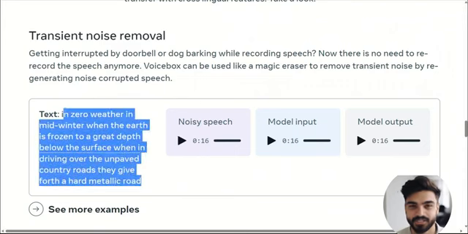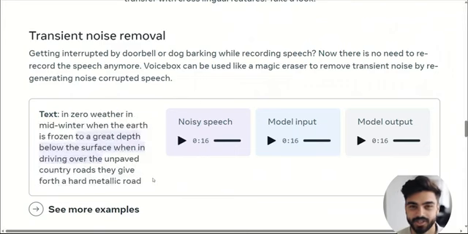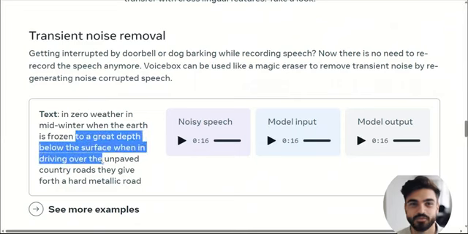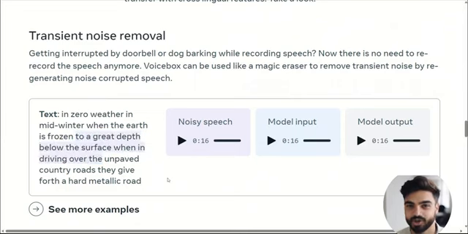Now, let's assume here's the text that you are narrating. Now, listen to the noisy speech pretty closely. This is the input speech. So for this part of the text, there's a dog barking in the background. Now, here is how it's going to sound like.